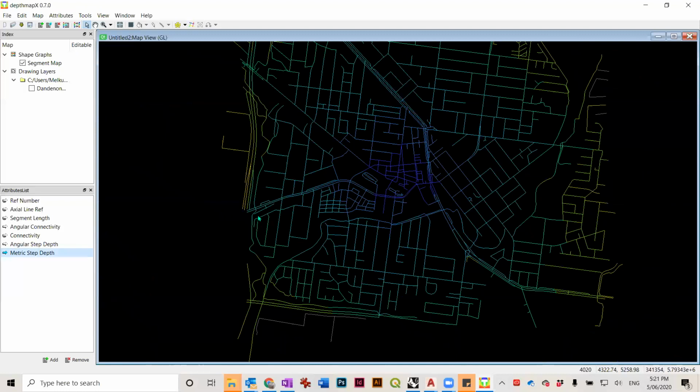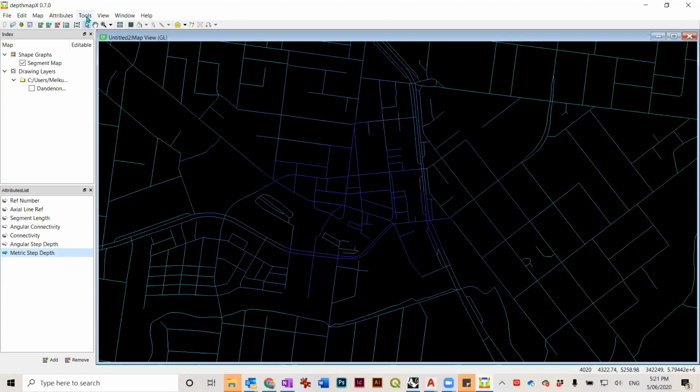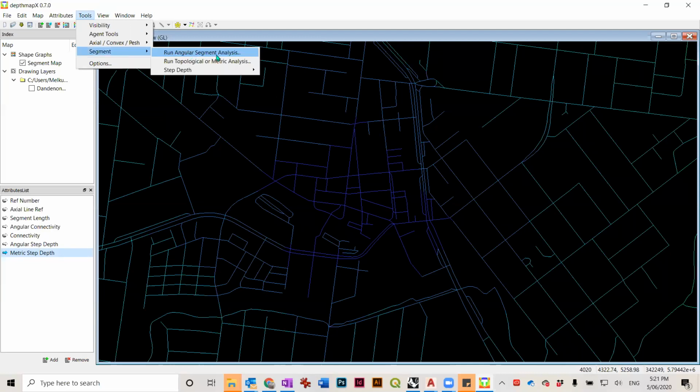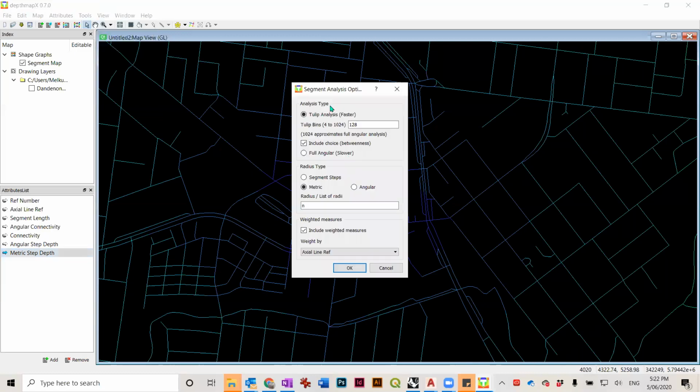Our next step is we want to run a segment analysis, or an angular step analysis. To do that, we go back into Tools, Segment, and it's the first one that you see, Run Angular Segment Analysis. What this does is it runs an evaluation from that segment to all the other segments. So we can do that, and then it will bring up this dialog.